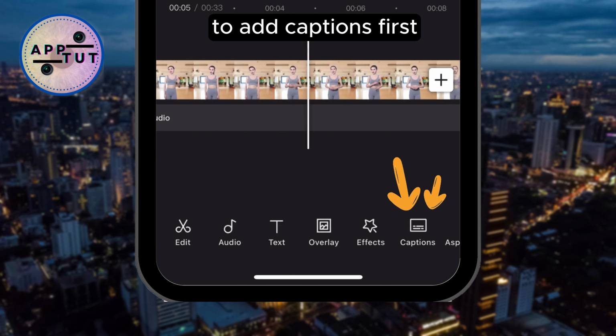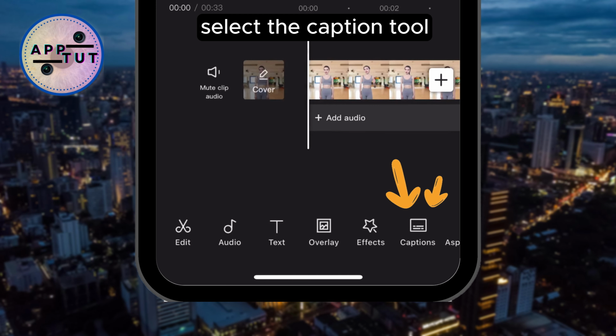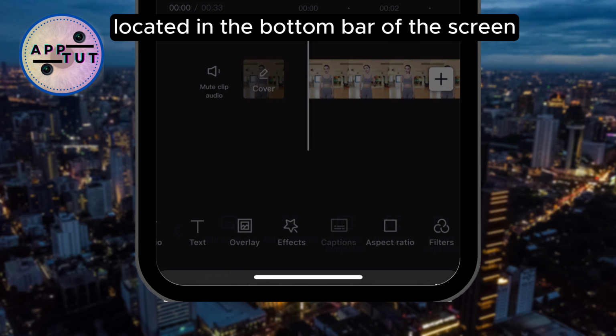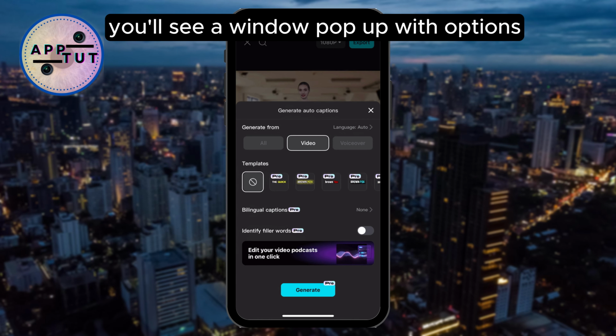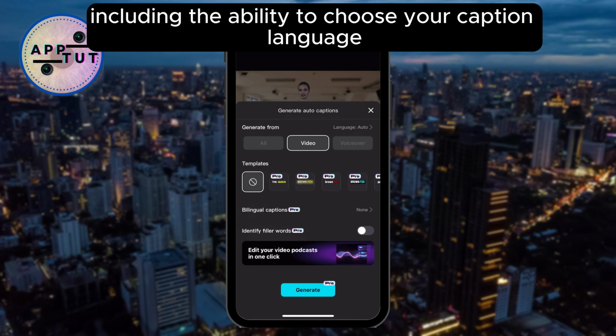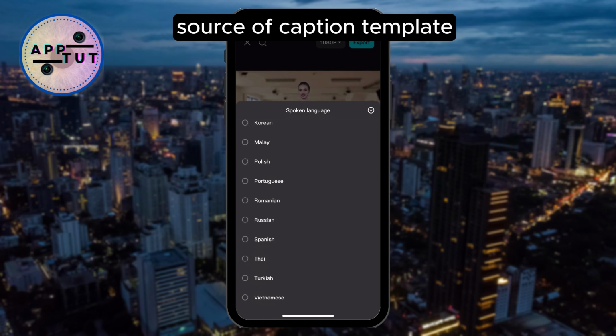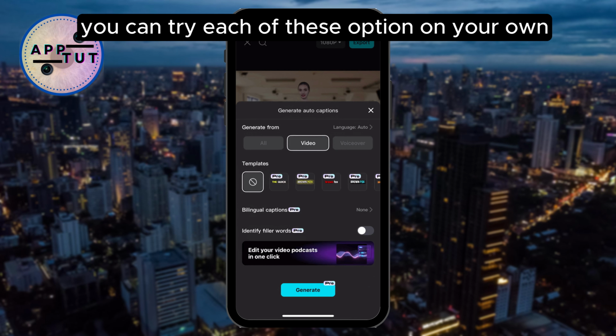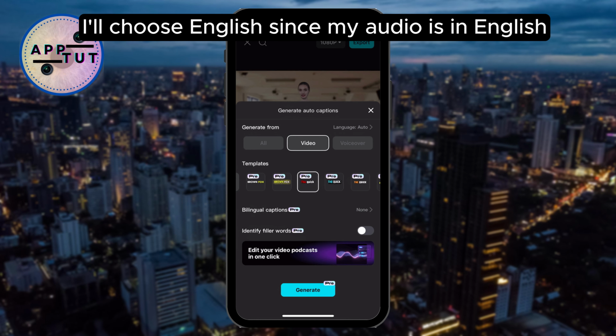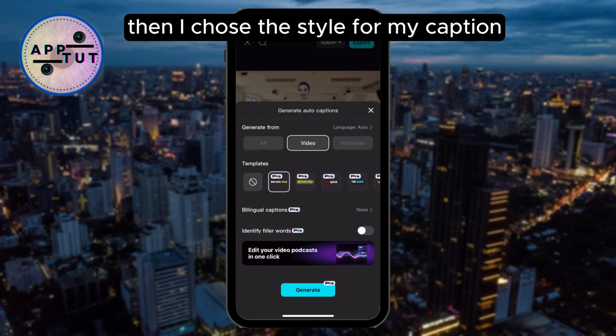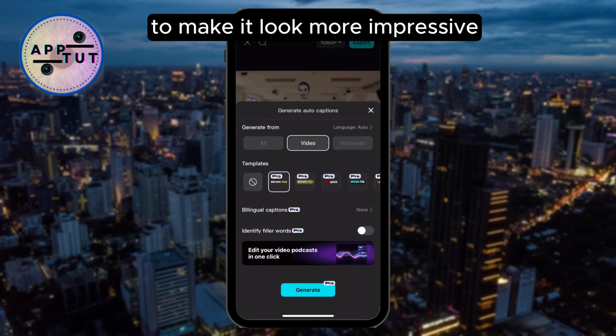To add captions, first, select the caption tool located in the bottom bar of the screen. You'll see a window pop up with options for auto captions, including the ability to choose your caption language, source of caption, template, and so much more. You can try each of these options on your own. I'll choose English since my audio is in English. Then I chose a style for my caption to make it look more impressive.